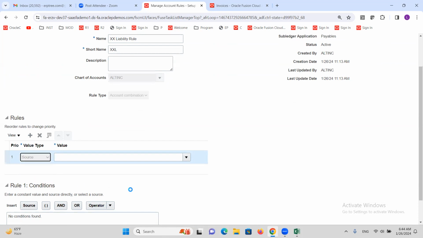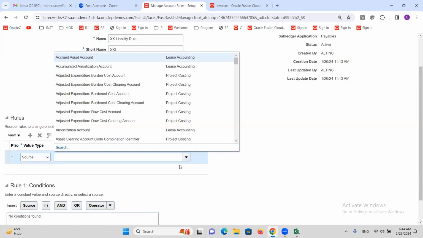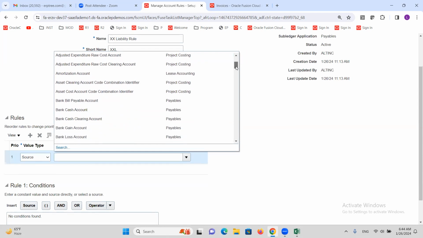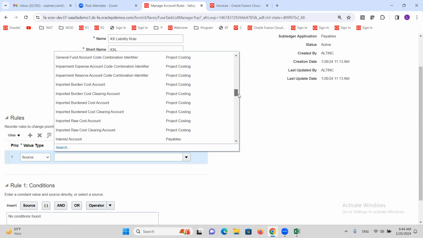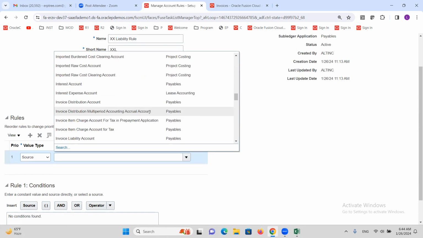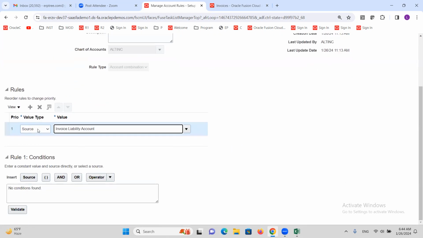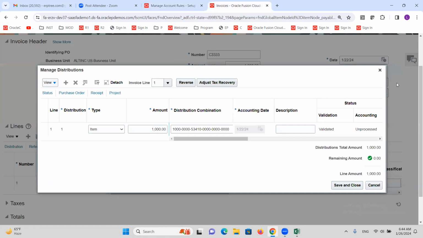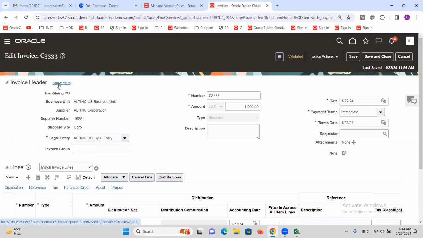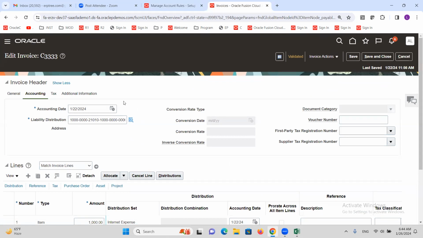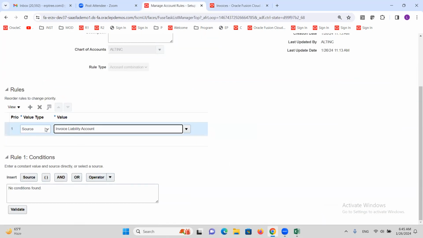Which rule did Oracle use for liability? This rule, with the source invoice liability account, right? This is the seeded rule Oracle used: invoice liability account, invoice level. Whatever liability account is available, it has to take as the credit line. That is the rule Oracle used. Now we are using the mapping set. Select the mapping set we created.